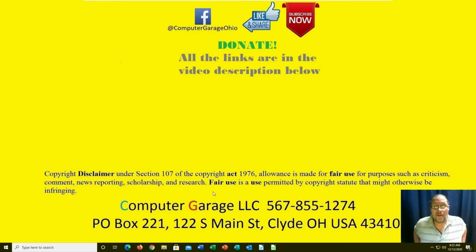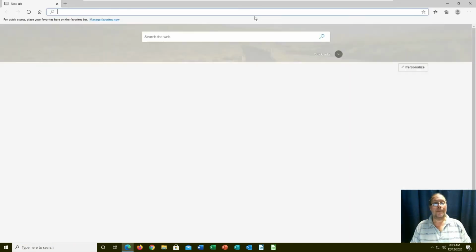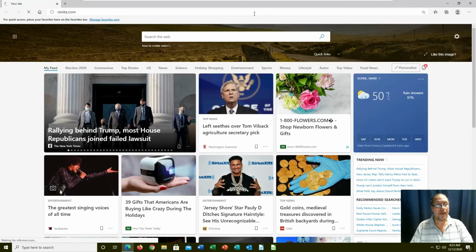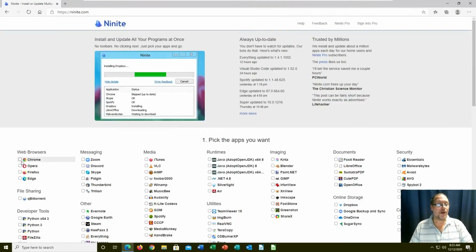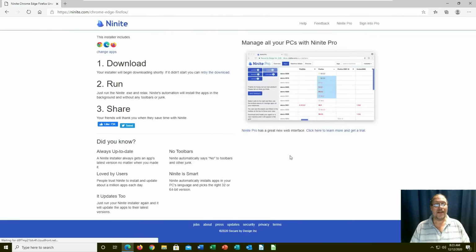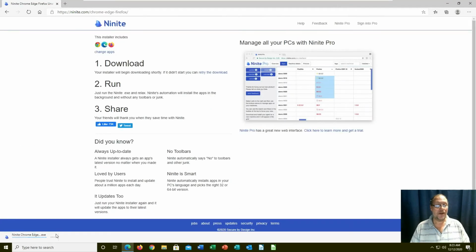The other way to do that, and this is going to be for Firefox and for Google Chrome, you can go to Ninite. And I talk about Ninite a lot because we use it a lot, but you can go to ninite.com and you could put a check mark in Google Chrome and Firefox. Ooh, and they've now added Edge. And if you got Opera, you can use Opera. Safari is not on here because it's an Apple product. And then you can just do Get My Ninite, let it download.